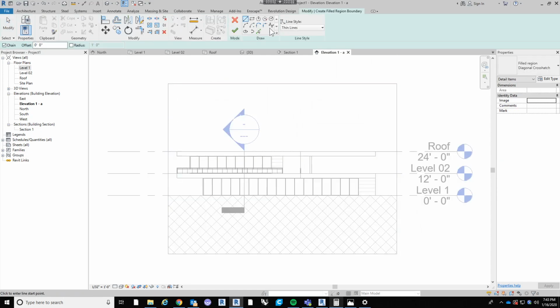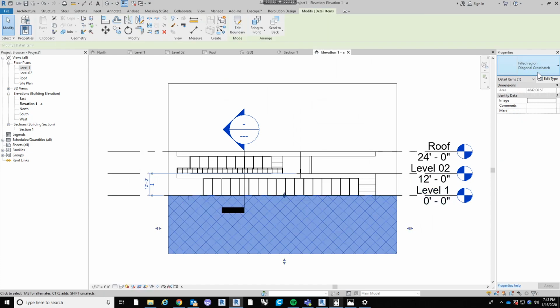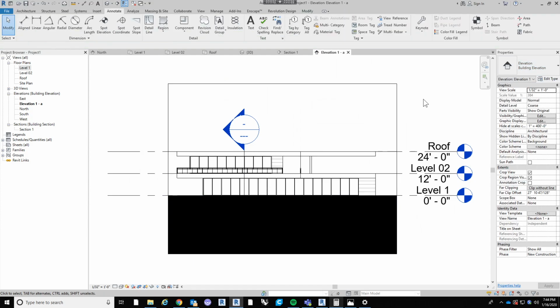If you click it, it comes up with your drawing environment. You can draw a closed boundary of whatever you want, and then it will create a solid pattern. And then you can change it underneath. So if we want it to be solid black, we could do that.